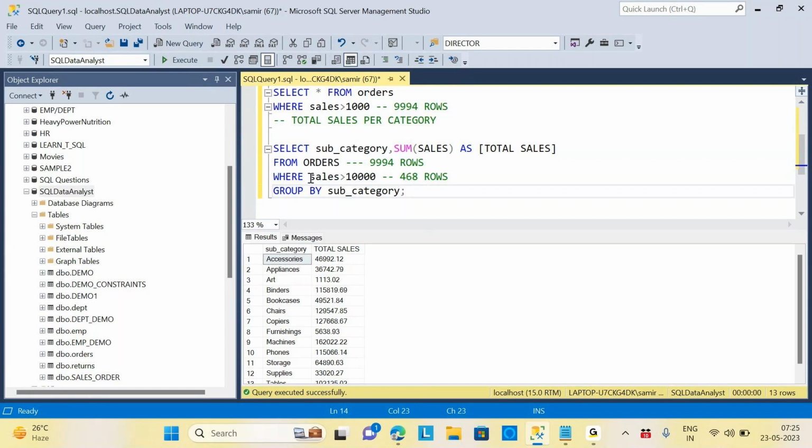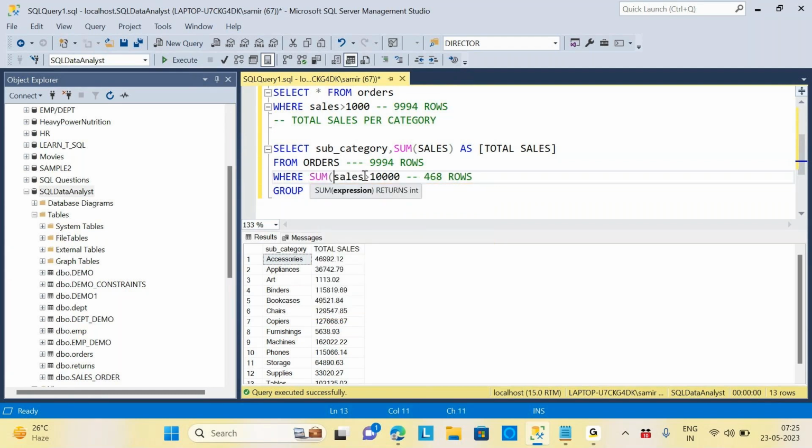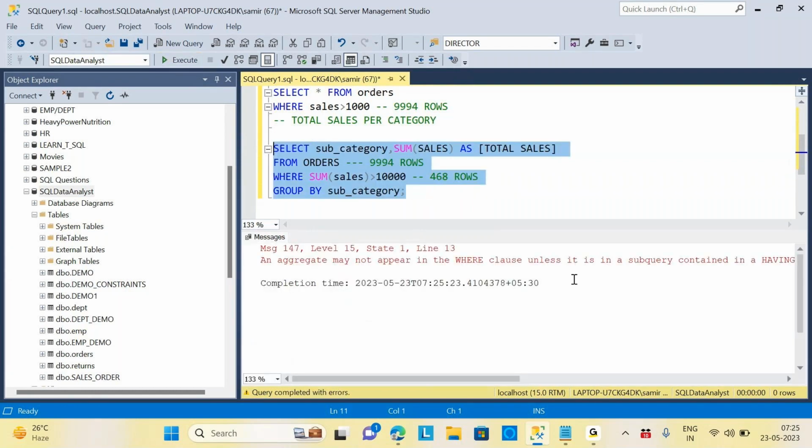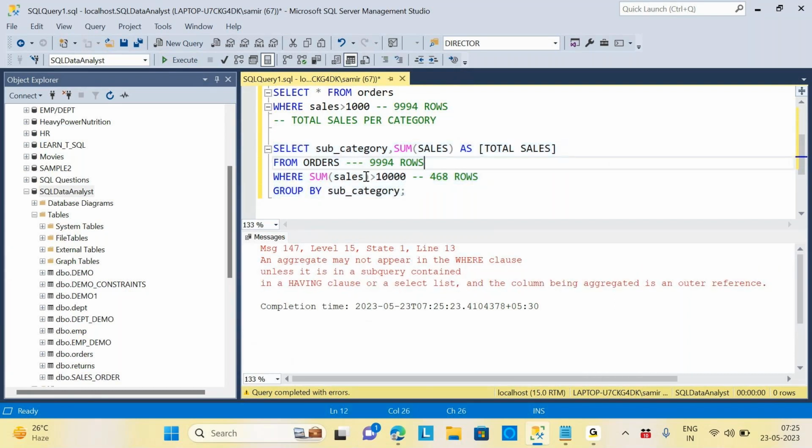Now, the same thing, suppose you want to do it. But it told that we can put a where clause, sum of sales. Let's do that. So I will say like this: sum of sales greater than 10,000. And if you try to run this, it will come with an error.